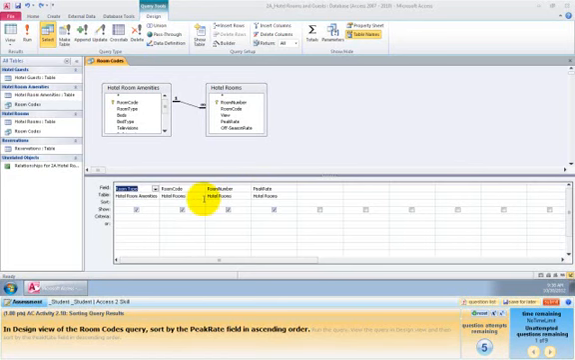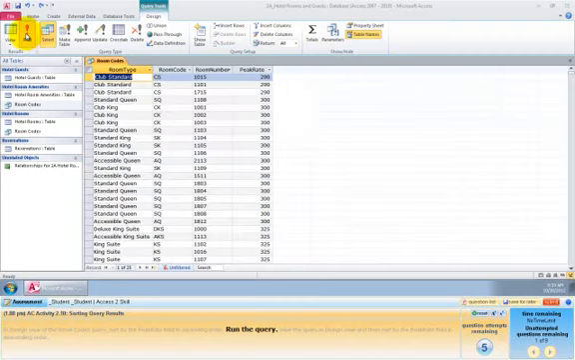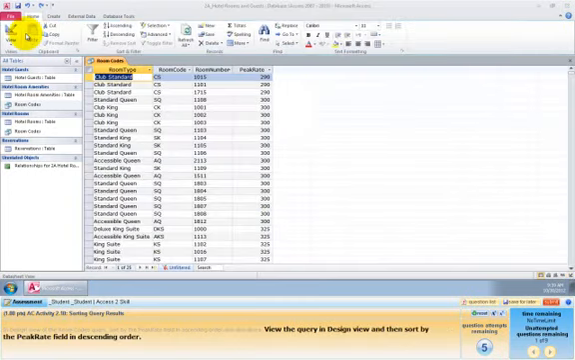Now we want to sort our query by the peak rate field in ascending order. So right here we have our sort area. I'm going to come over here and click once, and that's going to bring down my drop down box arrow. I want that in ascending order. I'm going to run my query, so I'm going to come up here to my Run tab. And there is my query in ascending order.